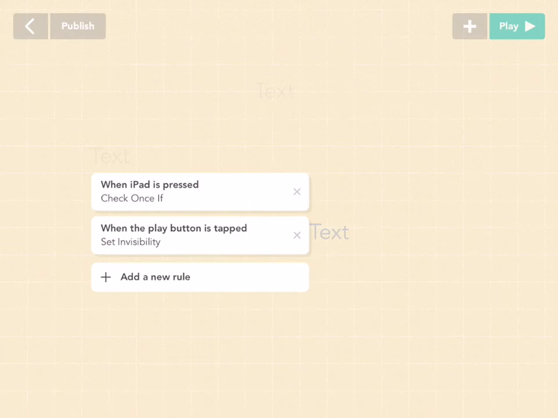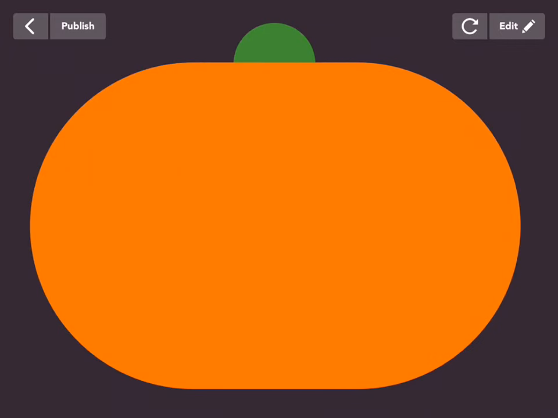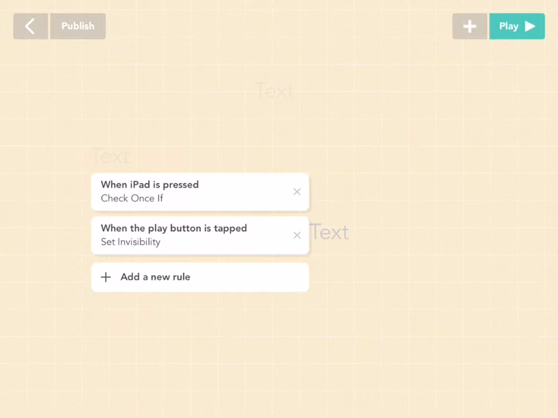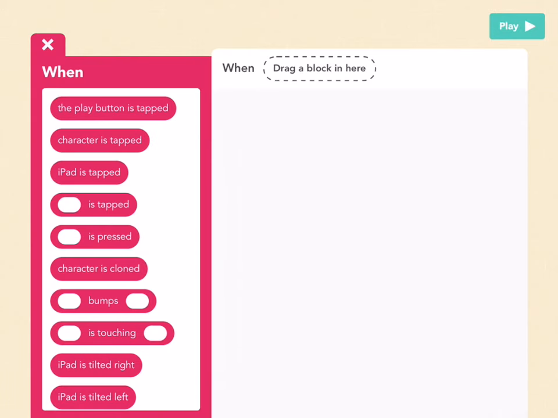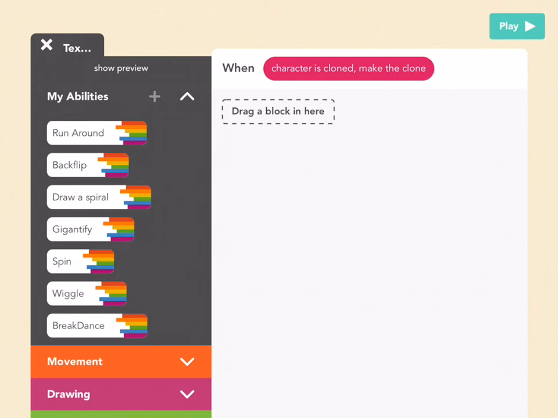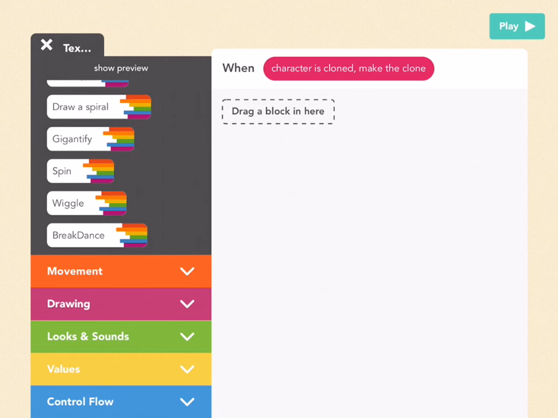So if I press play, you're not going to see anything happen because those clones are also just empty text objects. So let's go back to edit and make them do stuff. So let's add our final rule. Add a new rule. When character is cloned, make the clone do the following. So we want the clone to go where your finger is and become a yellow dot.